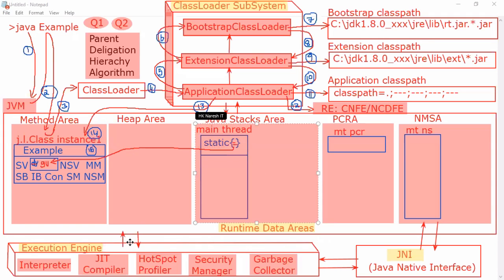Now the class loader subsystem will hand over control to the execution engine. Now the execution engine comes into the picture. Now it is running the class execution. It starts with what? The main method. So the main method came into the picture. Inside the main method, whatever logic you have written will start executing.